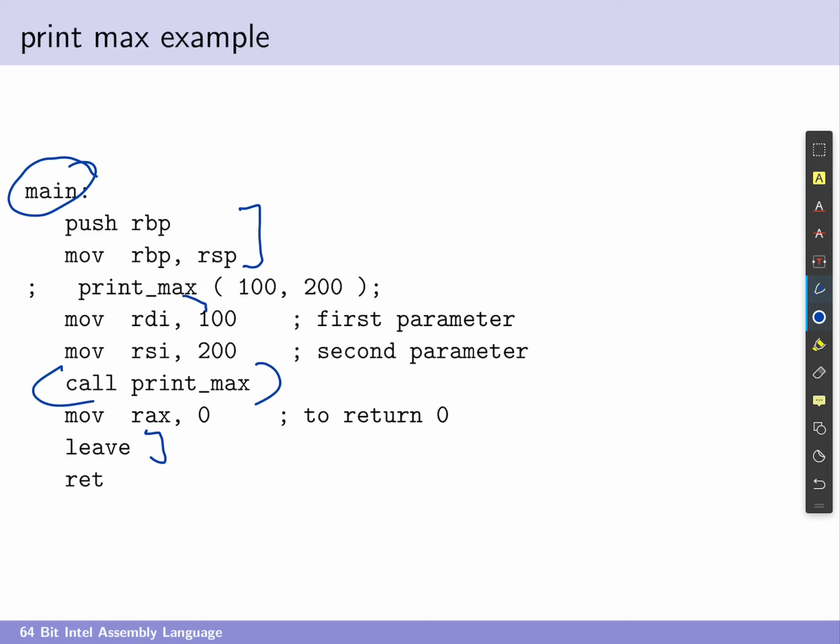So I'm going to load my first parameter into RDI. I'm going to load my second parameter into RSI, and then I'm going to call my print max. Then I'm going to load 0 into RAX because I intend to return 0 to show that everything ended correctly in this function.